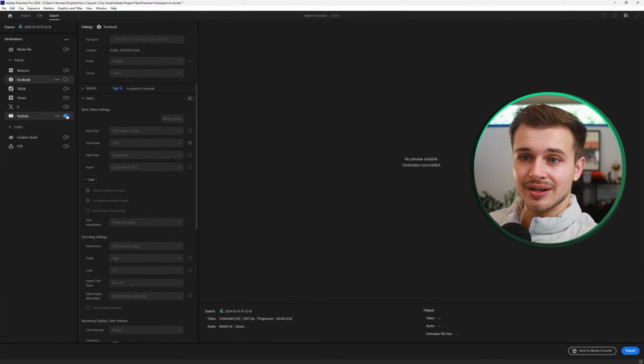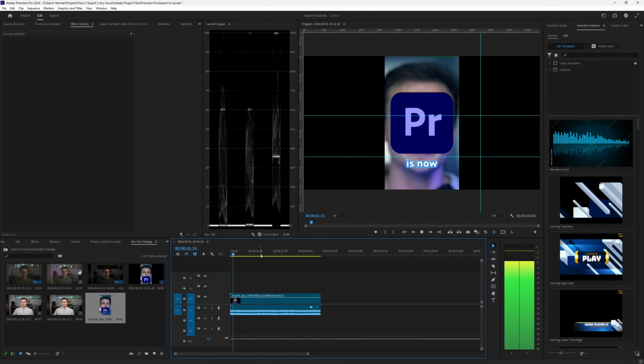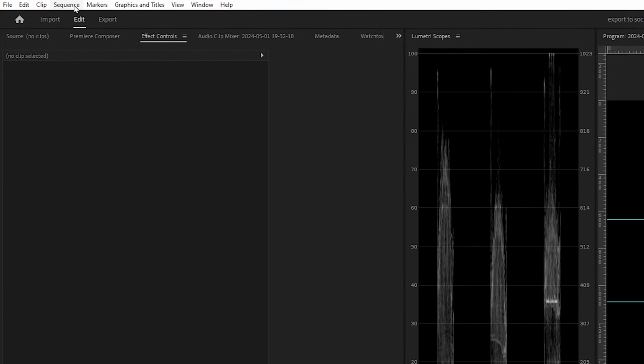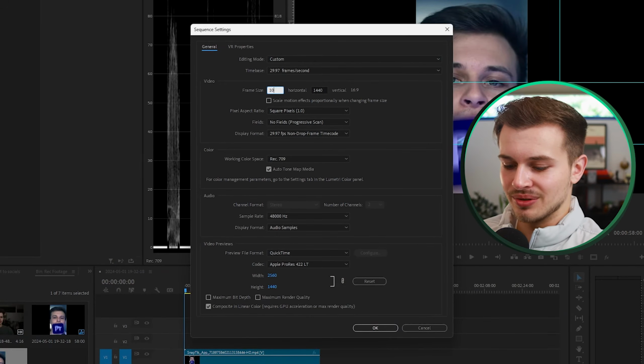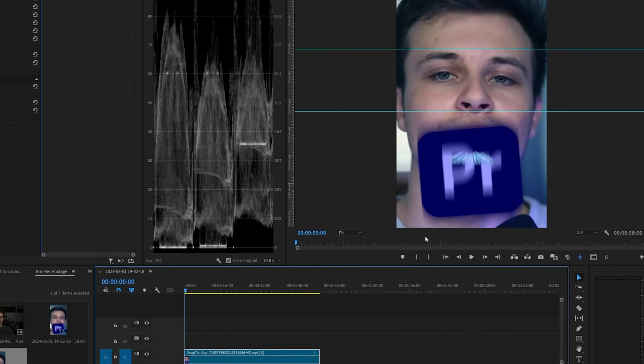So let's say we want to export a short form video. So let's say TikTok here. So now on my timeline, I have a short form video. Captions is now easier than ever. Now, the first thing that I want to do is change these sequence settings. So I'm going to come up to sequence, go to sequence settings, and then change this to 1080 by 1920. And so now my short form video actually fills the screen.